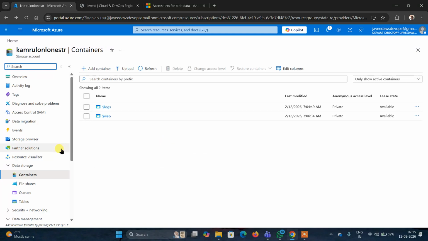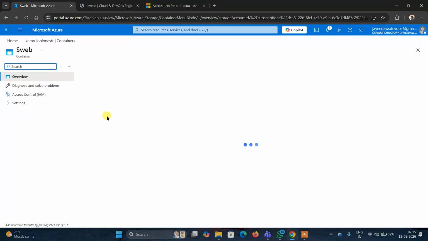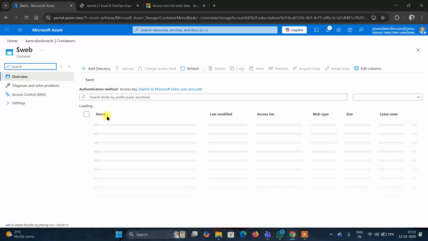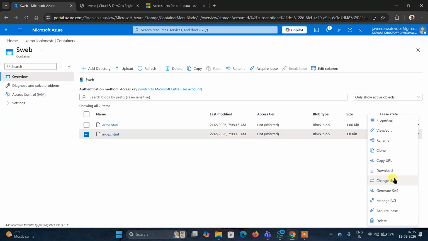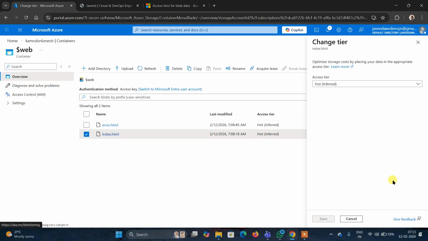Go to the container. Here, go to the container. There is a container, the web container. Inside this container, we have objects. Select any object. Here three dots are there. Click on the three dots and click on Change tier.